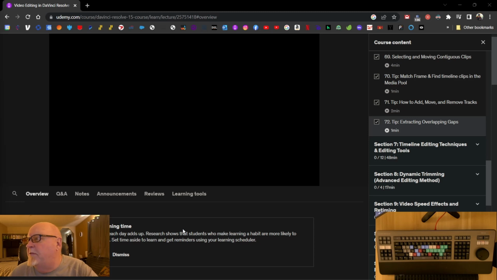Okay, so we're about to finish section 6 here. Finally, had a lot of trouble with this section with OBS and me not knowing it very well. So let's finish this off strong with skills 71 and 72. 71, how to add and remove blank tracks. And the last one is how to extract the overlaying gaps.